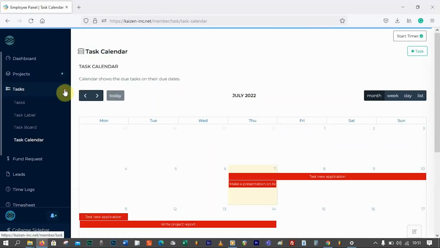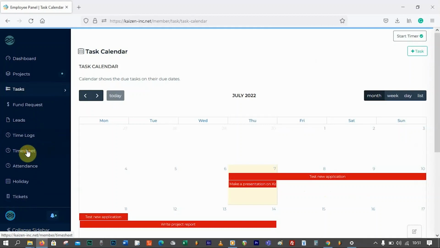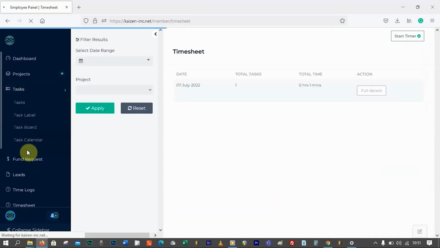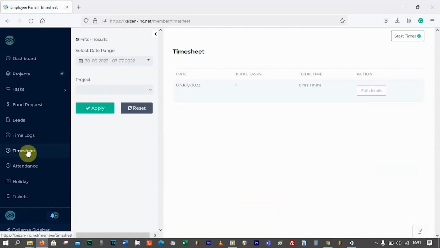All right. I just wanted to show the timesheet element. All right. So this timesheet allows you as an employee, but also you as a supervisor, to see how much time everybody is logging into the organization.